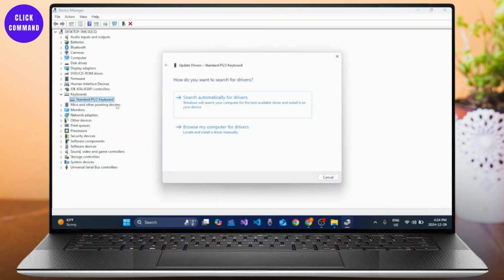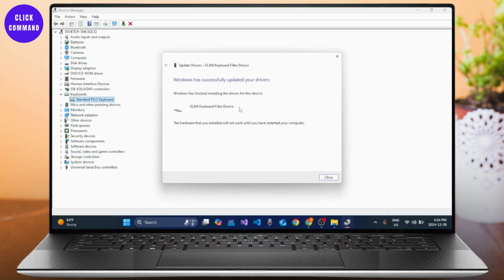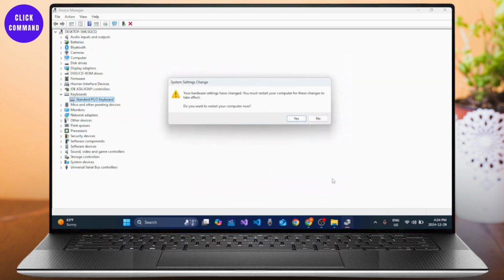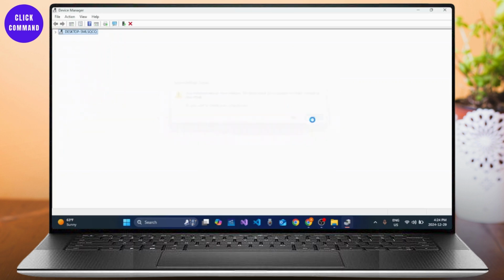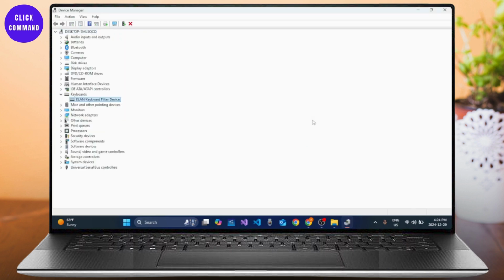Alternatively, you can use third-party tools like Advanced Driver Updater as well. Now you can easily click on Search automatically for drivers and then wait until Windows has successfully updated your drivers. Click on the Close button and restart your computer in order to check if the problem is resolved.